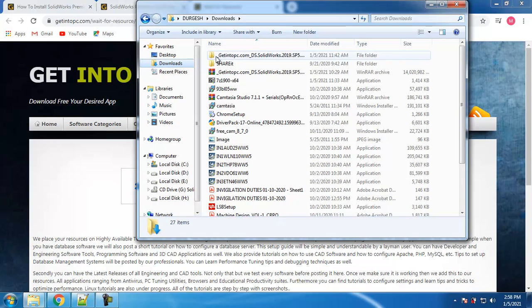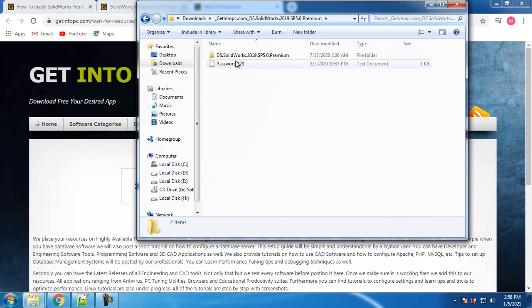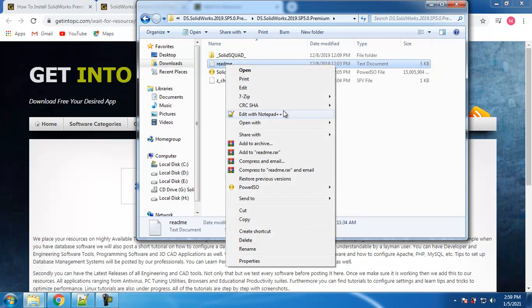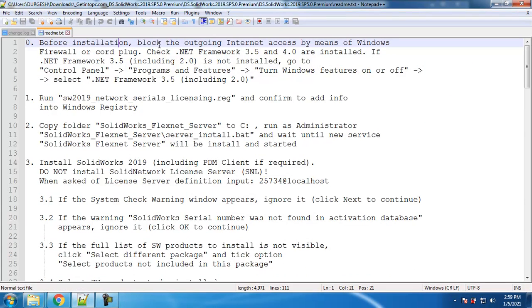So let's go back to the downloads, go to the folder in which extracted files are there, then go inside these folders and you can see there is a notepad file, text file called readme. You just have to open it using some text editor and you can see that all the steps that you have to take are already mentioned here. Okay, so the next option is to go to programs and features.